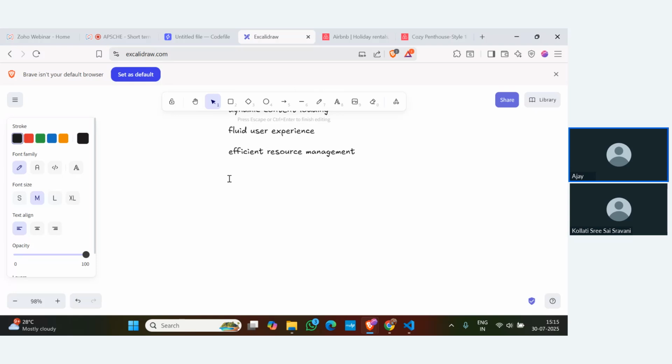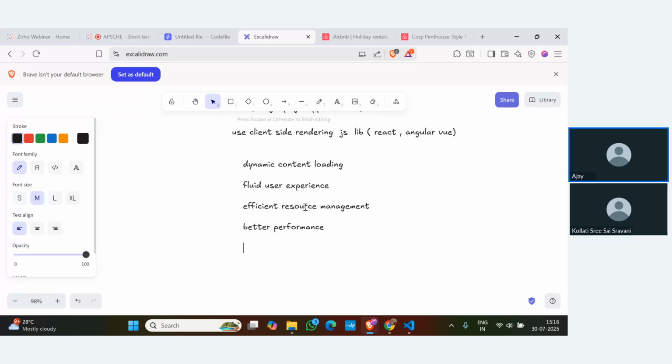Okay, and it has better performance because interactivity is high, right? I wrote something wrong here. So how does it give better performance? Same: we saw efficient resource management, fluid user experience, and dynamic content loading. So we can call it having better performance.